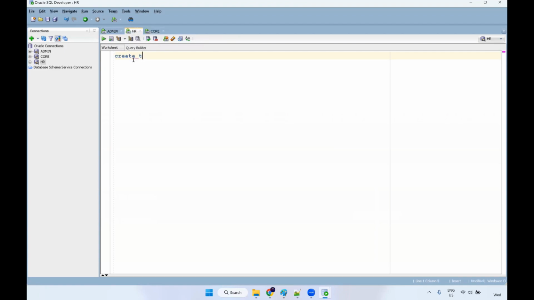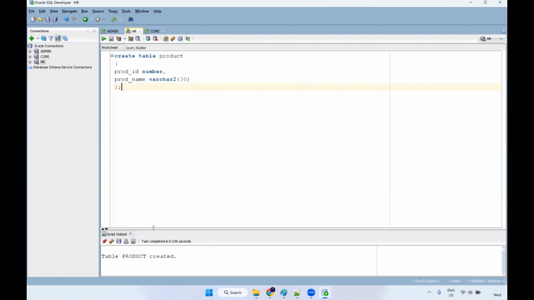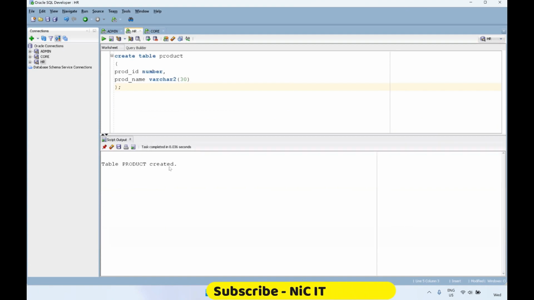So create table. I want to create a table called product. So just you can open it. Product ID, it's a number data type. If you want, you can give the constraints. Product name. So I'm creating it with only 2 columns. The same way you can create a number of tables. And see here, the product table has been created. So you can check the description.